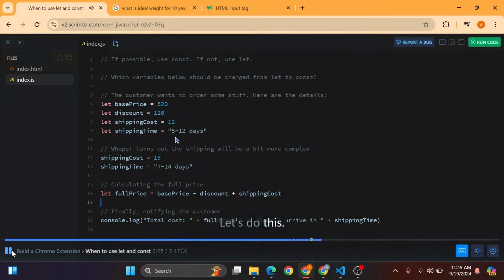Okay, let's do this. Let's start down here where things are reassigned. It's easy to see that these are reassignments since we're starting a new line with just the variable name, not let in front of it. So here we are reassigning shipping cost and shipping time, meaning these two can be let.